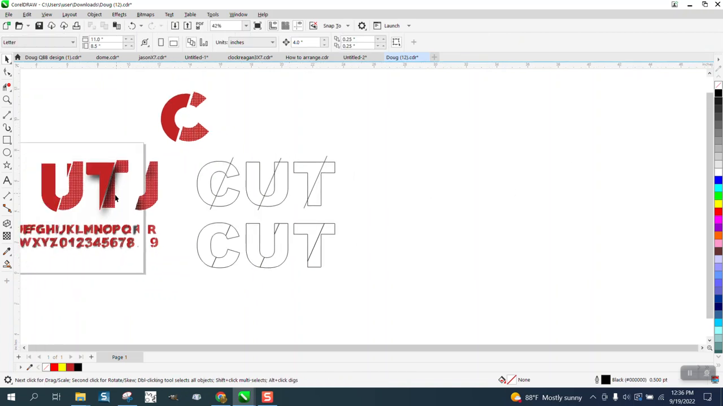Now these letters are just up and over a little bit. So I'm going to set my nudge factor. First of all, I'd make your duplicate distance 0, 0. And let's set the nudge factor on 0.125.